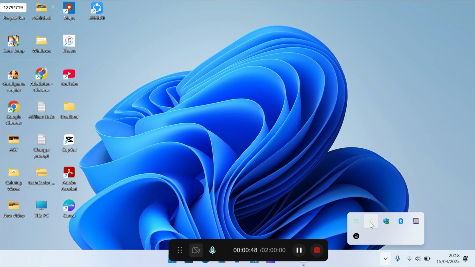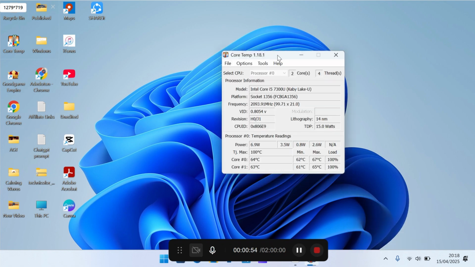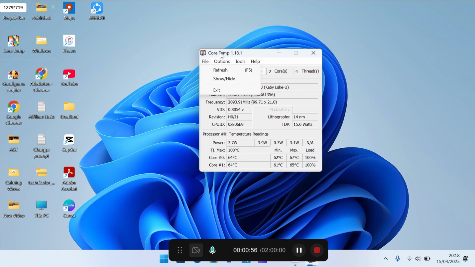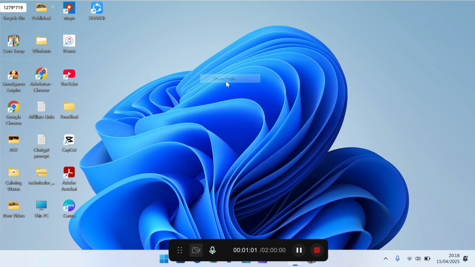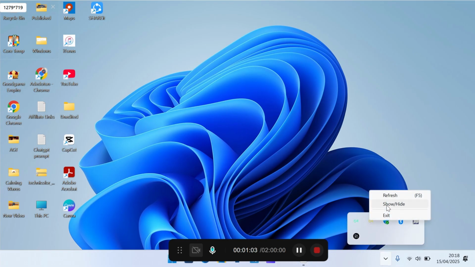So this is the core temp for core 0 and then core 1. If you click on it, this is not going to open. Just right click and then click on show or hide. So right click on any of the cores and then click on show or hide. So that's going to pop the core temperature up like this. So if you want to monitor your core temperature always, once you open the core temp, just click on show or hide, and this is going to minimize it to the taskbar. You can then come here, right click and then click on show.